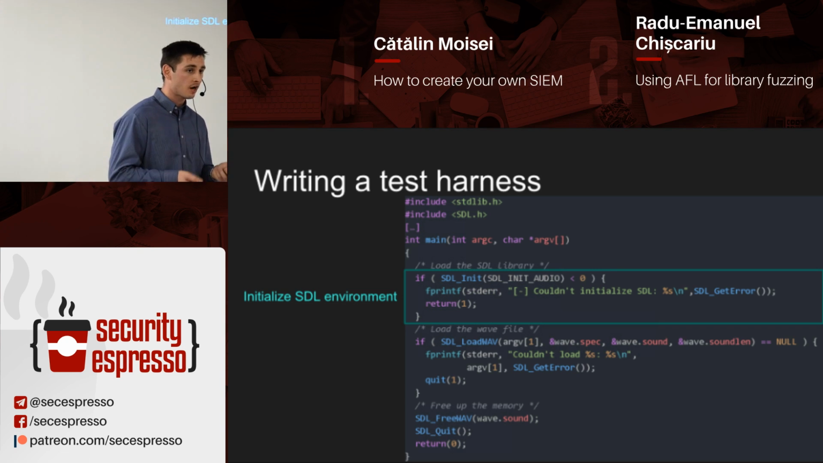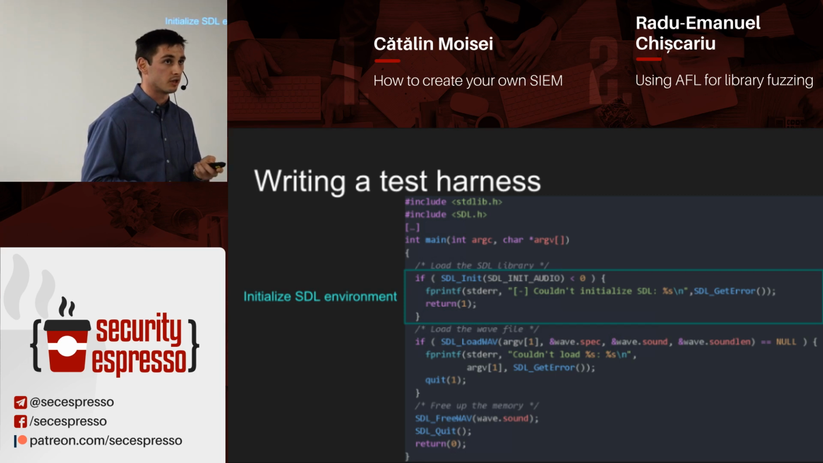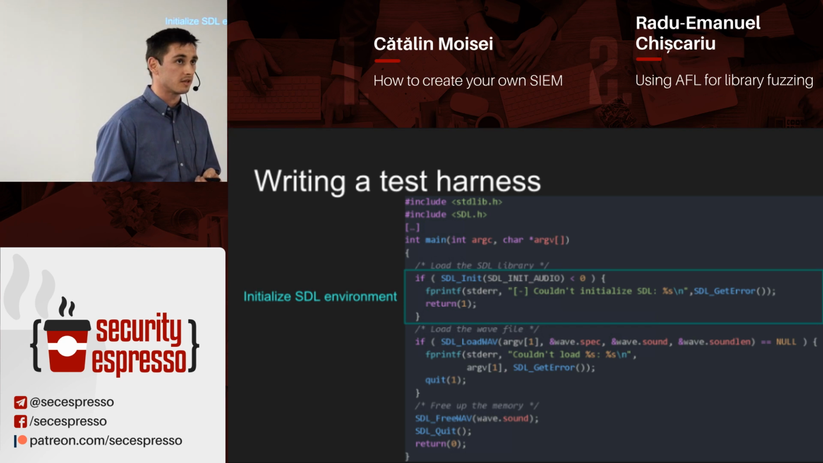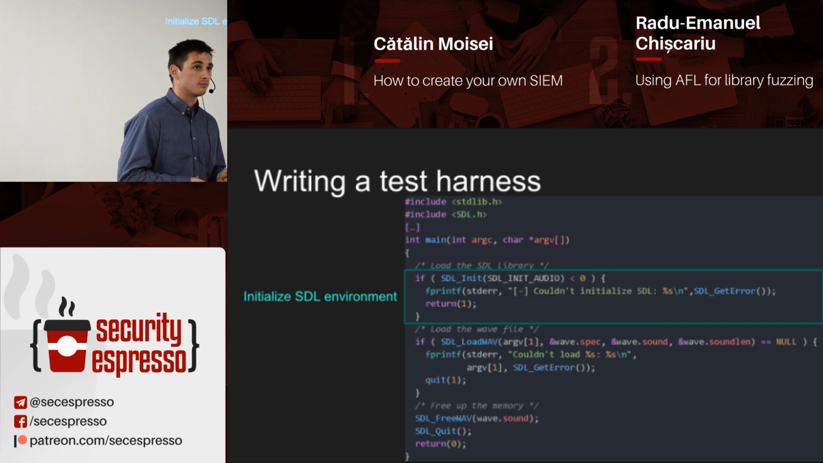Now, after we successfully compile, actually that's another pain that those who want to do fuzzing experience. Sometimes it's very hard to not create a conflict when you're using the AFL wrappers and also AddressSanitizer. But we successfully did that.